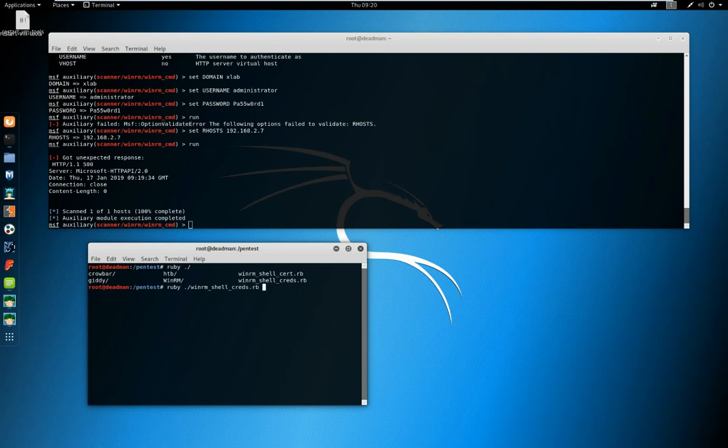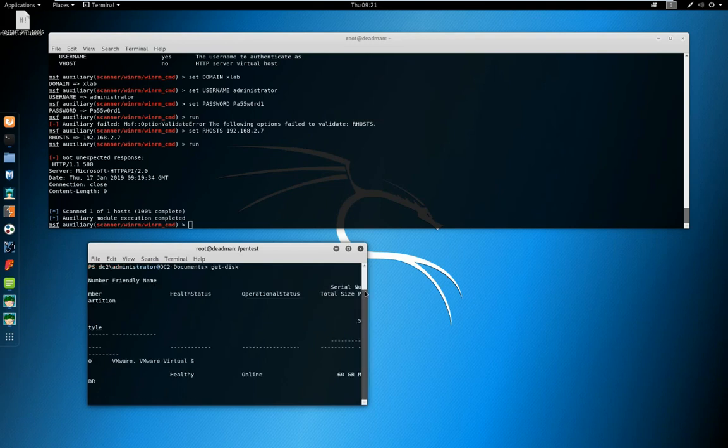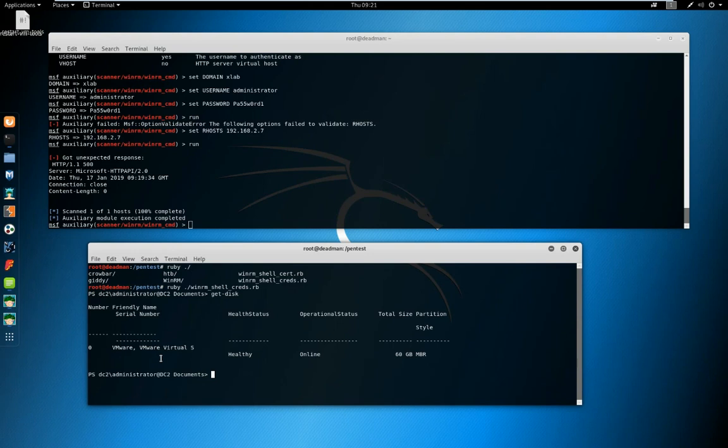We're going to do winrm_shell_threads.rb, launch that attack, and you can see that we have regained a remote session to DC2 with the administrator account. We are now free to execute PowerShell cmdlets, and we can do stuff like whoami to see the user, and again hostname to prove it's the right target. And there we have it.